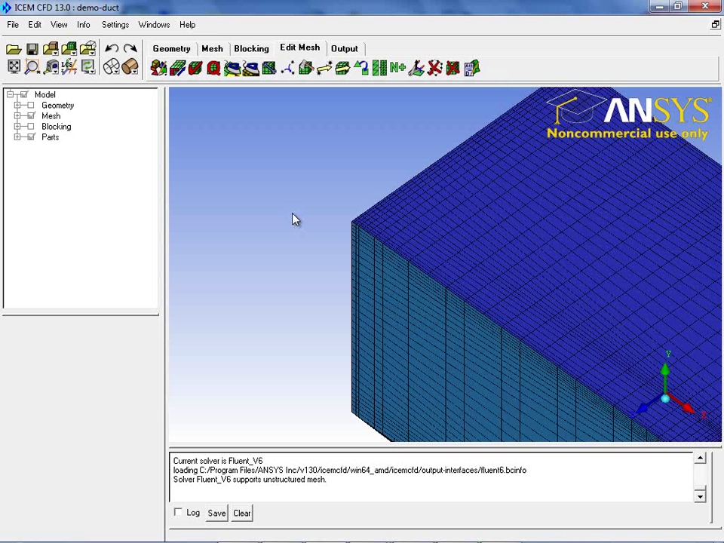ICEMCFD supports a large number of structural as well as CFD solvers. The mesh generated in ICEMCFD can be taken to these solvers using functions arranged under the Output function tab. You can select the solver of your choice, specify the boundary condition, and write the necessary input file for that particular solver.